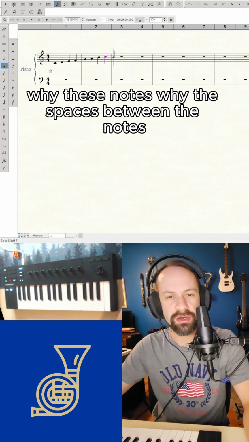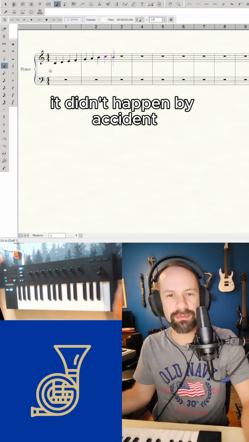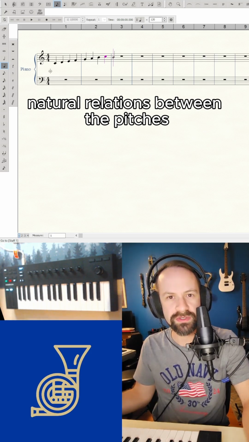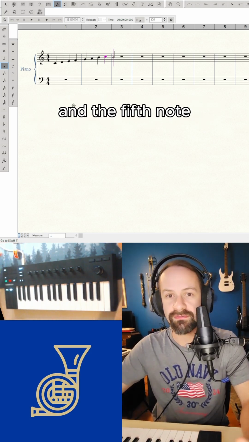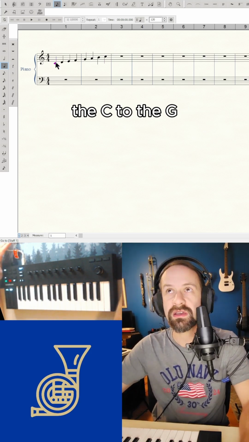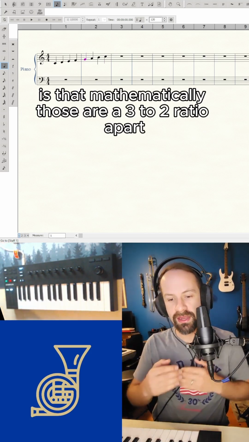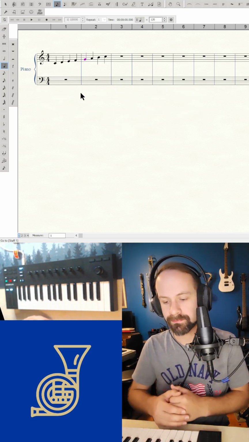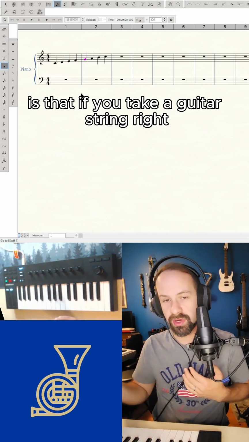Why these notes? Why the spaces between the notes? It didn't happen by accident. This is based off of natural relations between the pitches. Something very interesting about the first and the fifth note, the C to the G, is that mathematically those are a 3-to-2 ratio apart.